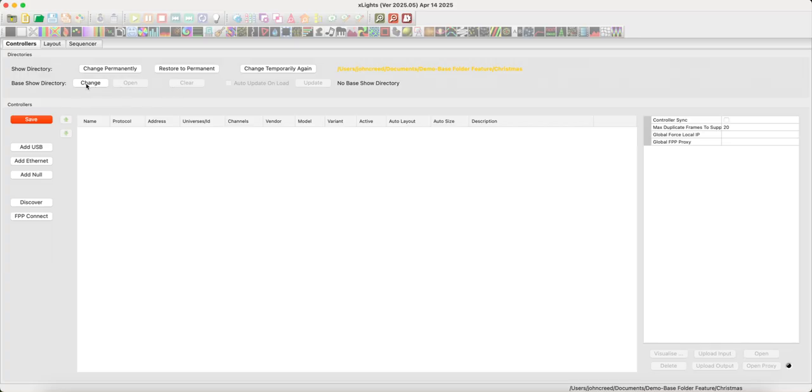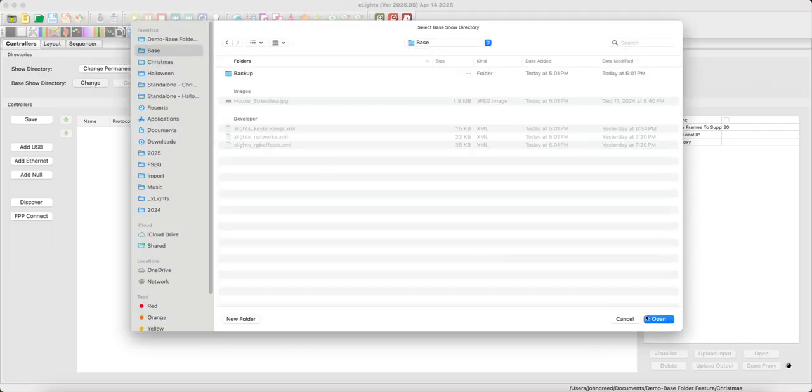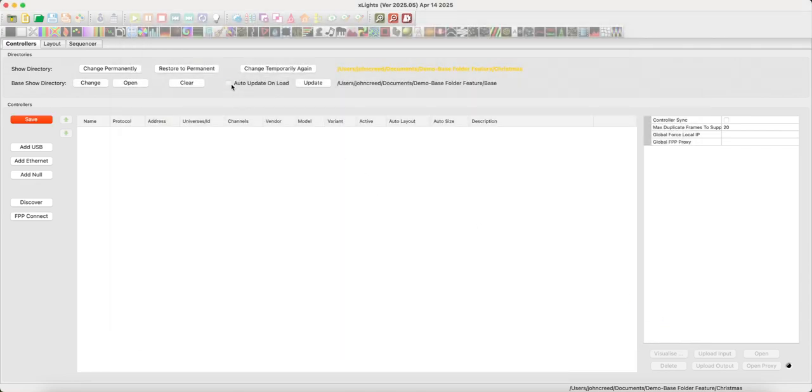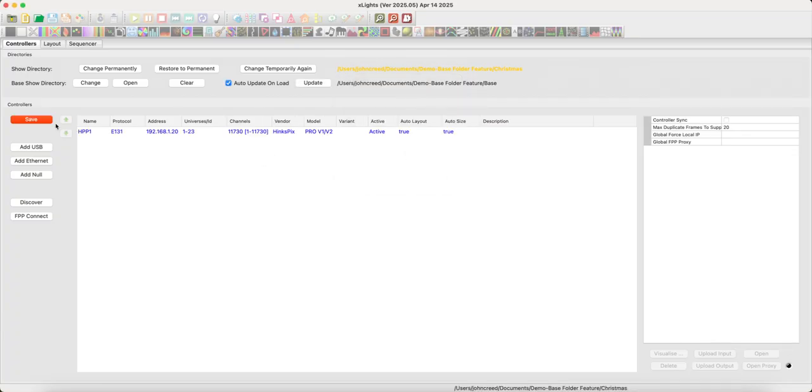But once you do have that turned on, we will now choose our base directory that we just copied those setup files into. We're going to make that our home. We want it to auto merge every time we come into this Christmas holiday folder. And we're going to manually do the first update. And it's going to have some clashes. This is normal. This is object grid lines. We're just going to inherit that over. It's not a big deal.